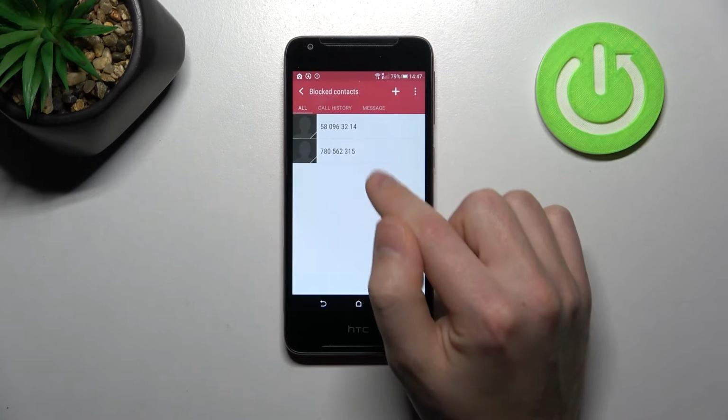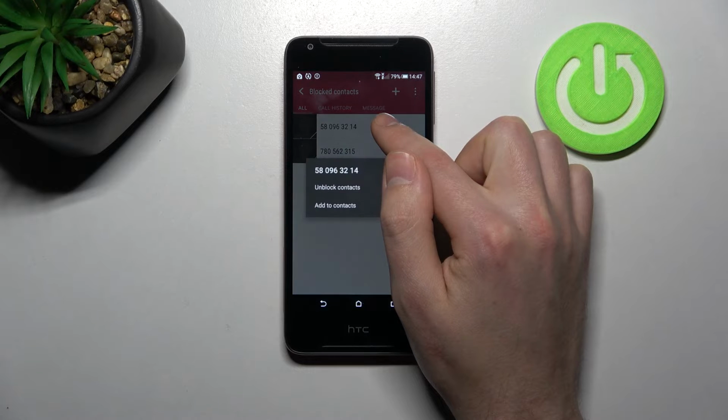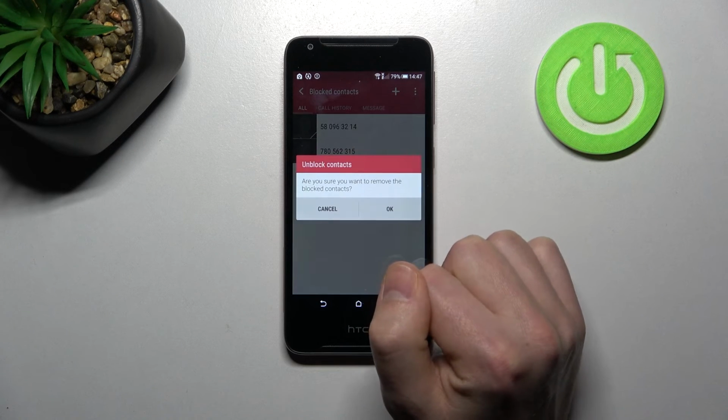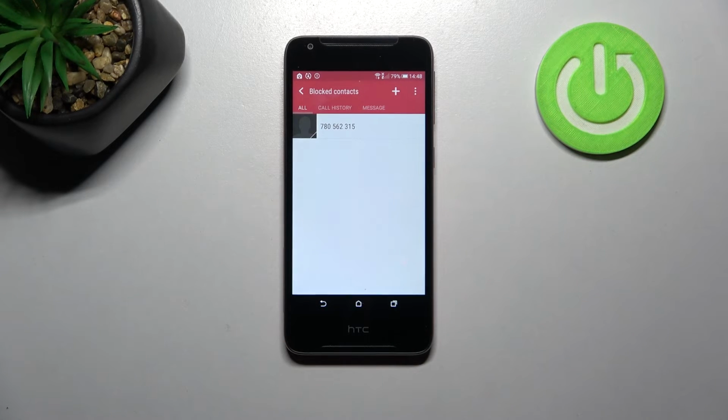Confirm the operation, unblock, click OK, and now unblock, for example, this first number. Press and hold, click unblock contact, unblock this contact, yes, OK, and that's it. Now we've unblocked these two numbers.